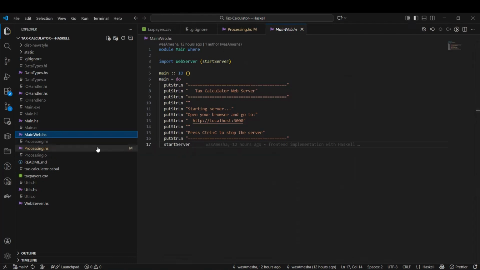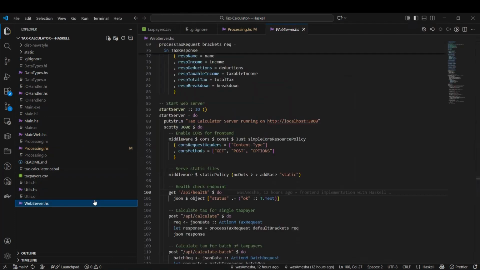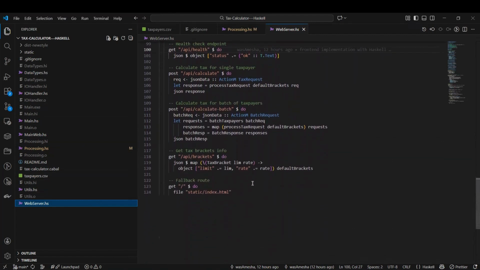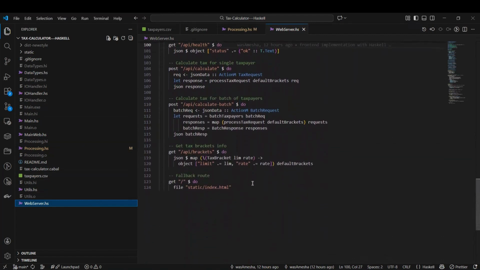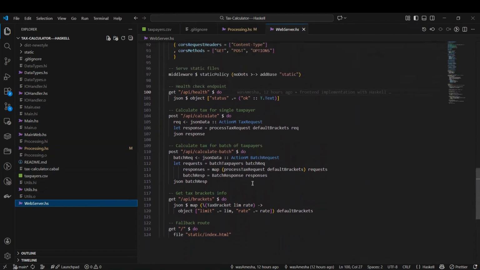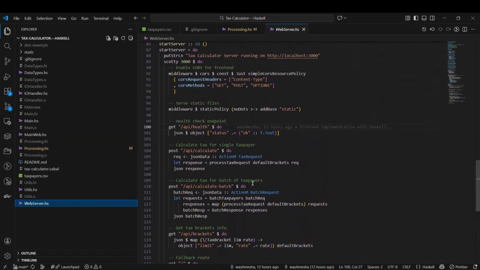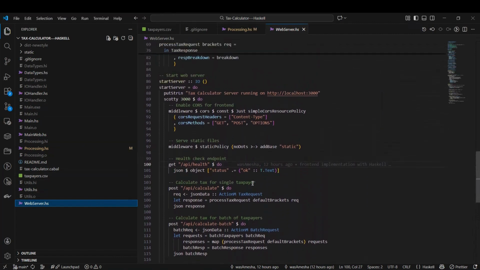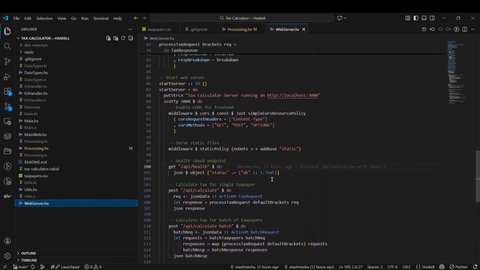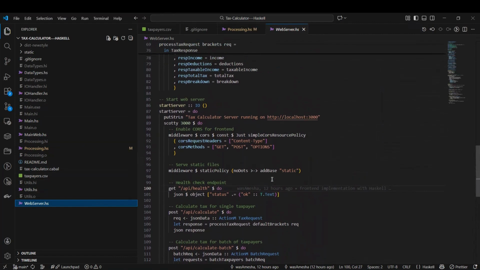A key design principle of this project is the separation of pure functions and I/O. All tax calculations are written as pure functions, meaning they always produce the same output for the same input and have no side effects. I/O operations like reading input, printing output, and handling web requests are isolated in separate modules. This design improves correctness, reliability, and testability, which are important in financial systems.